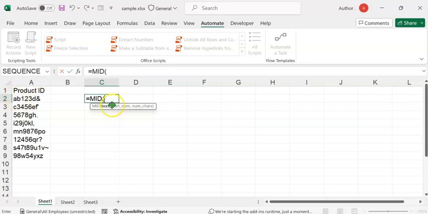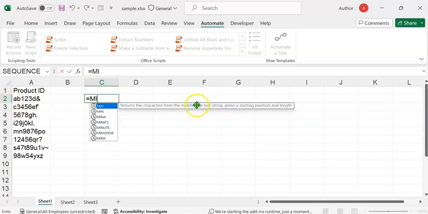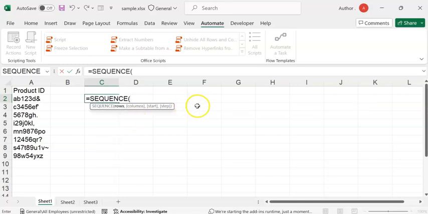In order to do that, instead of typing the starting number, we shall use a sequence function which will generate a sequence of numbers from 1 to the length of the string. Let's see how the sequence function works. Type equals sequence. Let's say we want a sequence of numbers from 1 to 10 to be printed in 10 rows. The rows will be 10. The start number will be 1 and the step will be 1. So the mid function will be executed for each starting position that is generated by the sequence function.